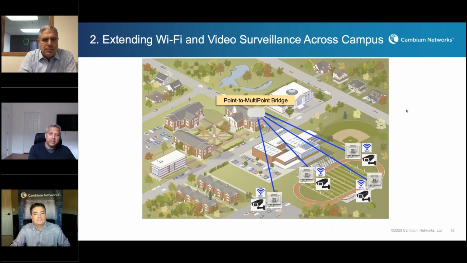And with that, we'll go to the next use case, which is to think in terms of point-to-multipoint. We talked about hub and spoke. Your stadiums and school play areas are starting to get people back. You have a need for video surveillance expansion. You have a need for providing outdoor Wi-Fi.